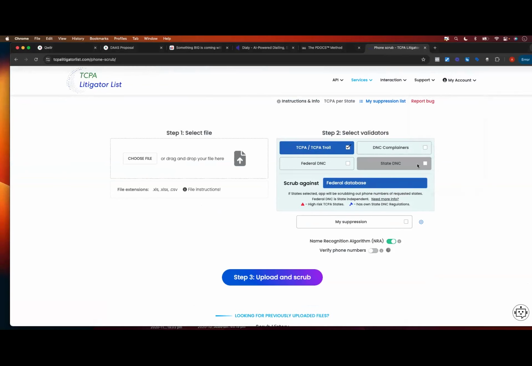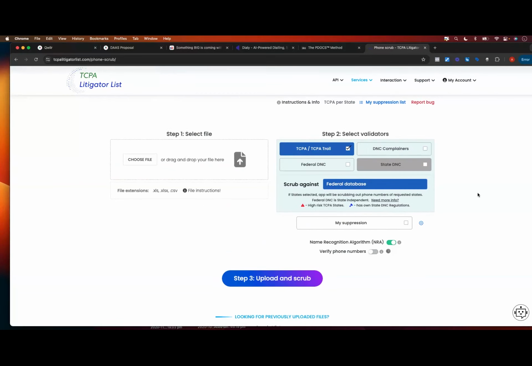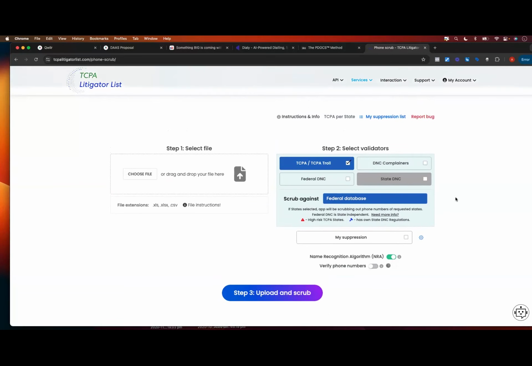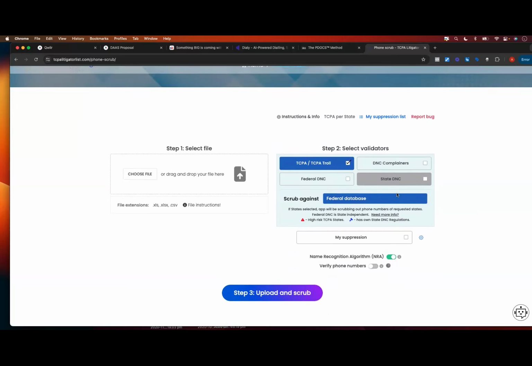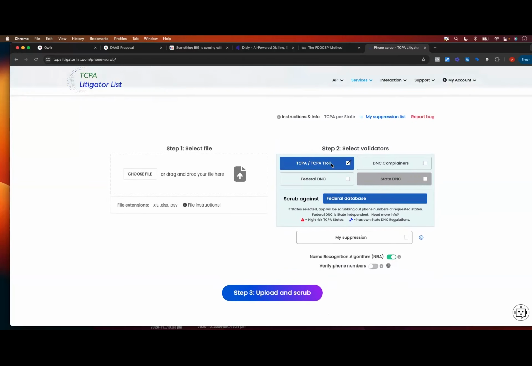Now, AudienceLab, we have basically got a DNC that we put through, and we've scrubbed all numbers against the DNC, and we do that once a month. So you can still do it if you want, but you shouldn't have to do the federal DNC. There could be something else in here that they have that we don't, but we have applied the federal DNC to all the numbers inside AudienceLab. The biggest one you want is the TCPA and TCPA troll.